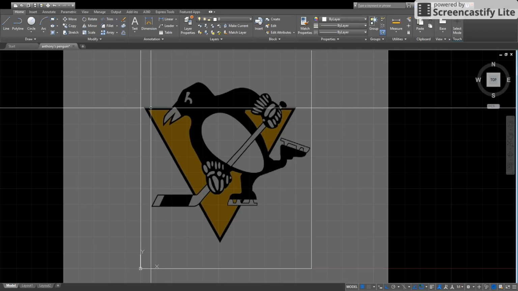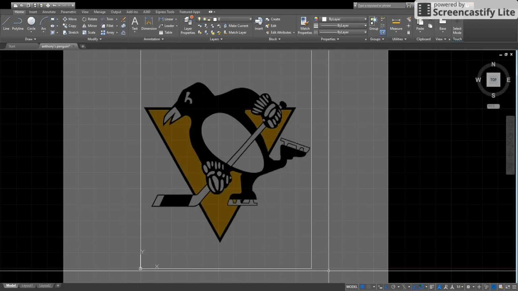So if I needed to trace this thing, the first thing I want to make sure is that my ortho mode is off and I don't want to have polar on either. So neither of these should be toggled on, which would be blue. And then the only one I really want on is going to be this object snap.